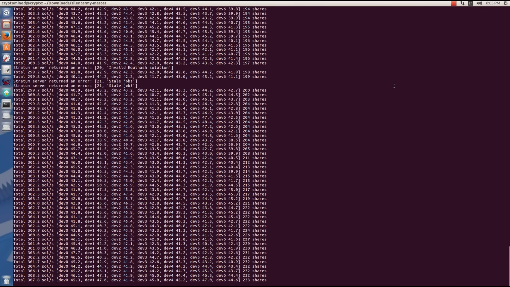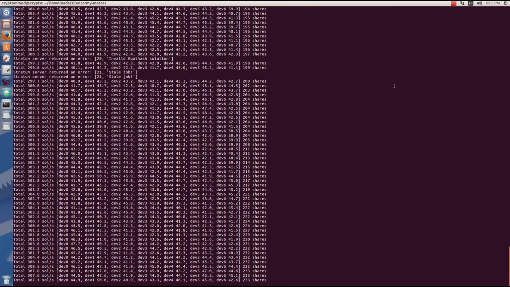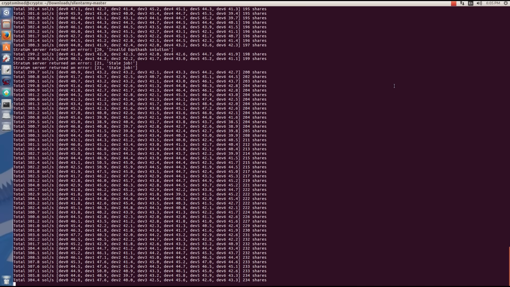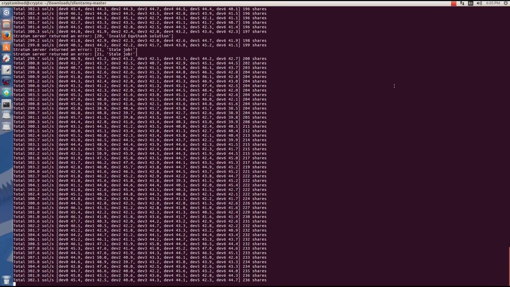So I'm thinking they're going to go all night. This is just a wonderful, great miner. It's awesome. It's totally wicked. This thing just kicks ass.